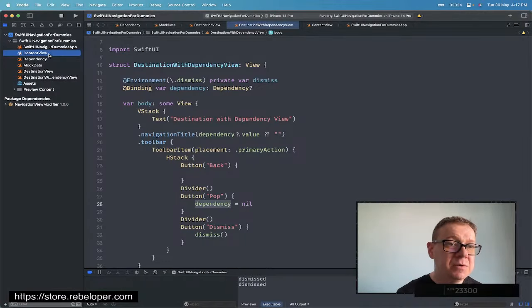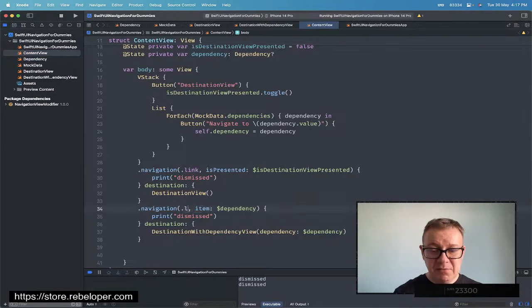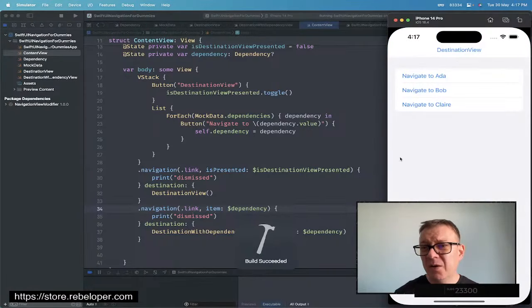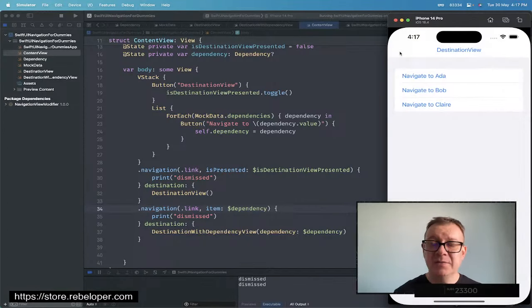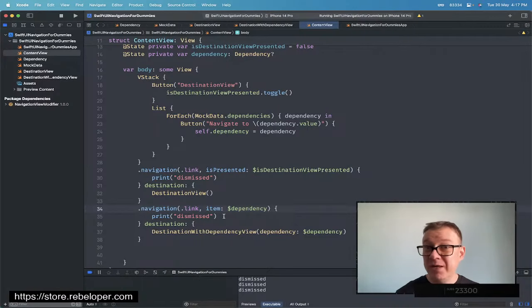Now, just so we get this right, let's have this also as a link. As you can see, just that small little tweak. We can just pop, pop, pop. There we go, clear, and just tap on back there. And the cool part here is that we now also have an on dismiss, which we don't have with navigation links and the basic SwiftUI navigation stack.